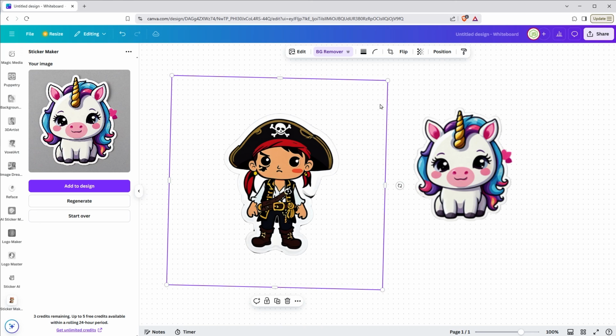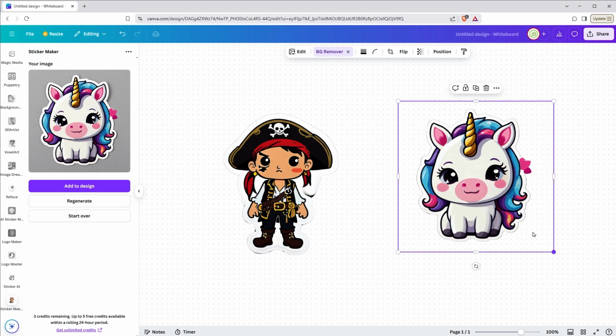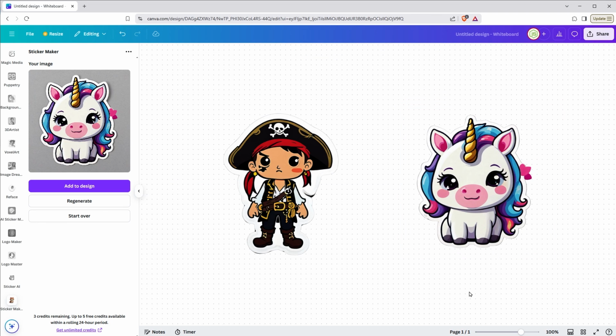So this is how you can use AI to generate all sorts of stickers from inside Canva. Multiple AI apps and endless opportunities. Okay, I hope it helped.